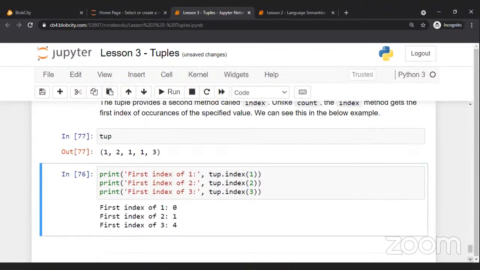Okay, so tup for the index of value 1 is actually 0. For the value 2 it is actually 1. And for the value 3 it is actually index position 4. I hope this is clear and requires no elaborations.